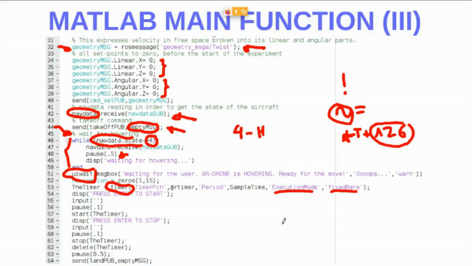That's the idea. Then I ask the user to press the enter key to start. That's the need of this. That's why I have these two commands. Then I wait in order not to collapse the system, and then I start the timer. And here the experiment begins. I will show you later.